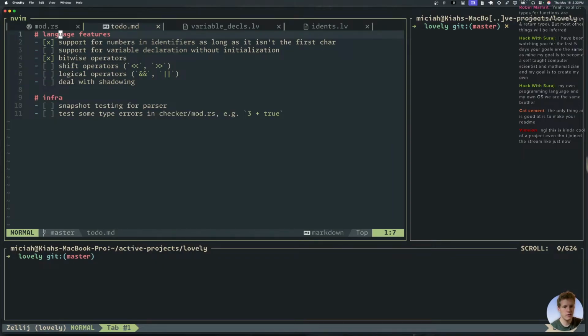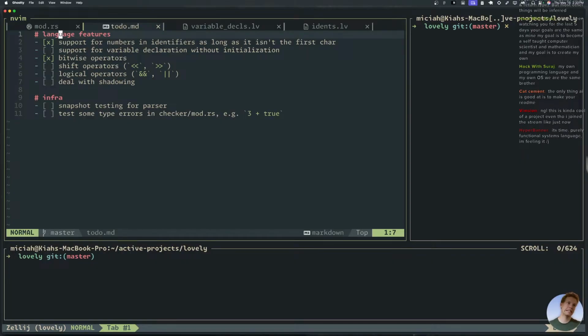Purely functional systems language. I'm feeling it. It's not going to be purely functional, and I don't even think that makes sense, a purely functional systems language. Although, I don't know. People make operating systems in OCaml, so.